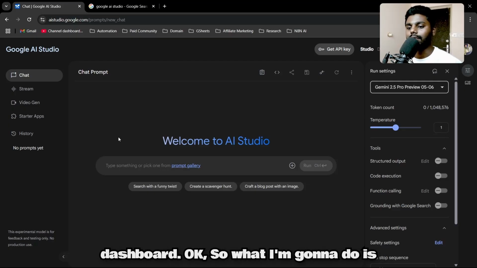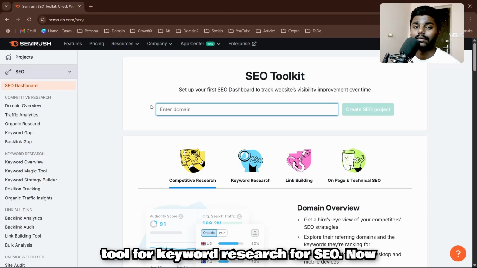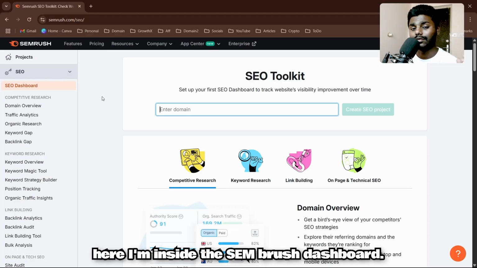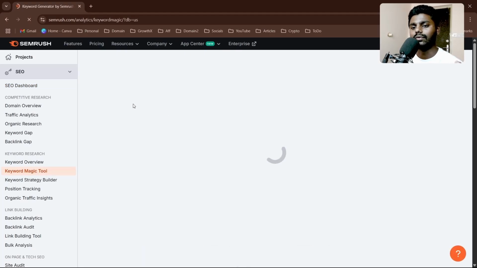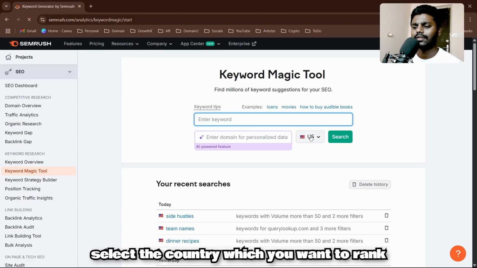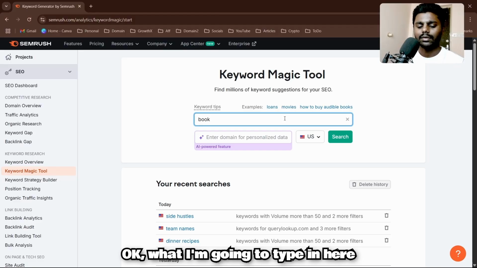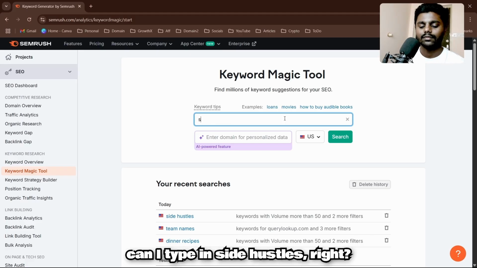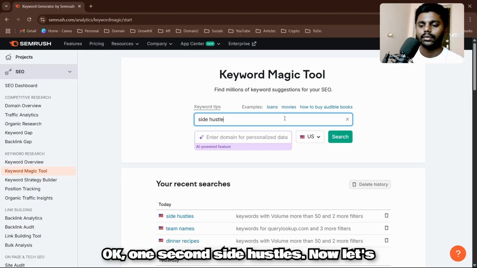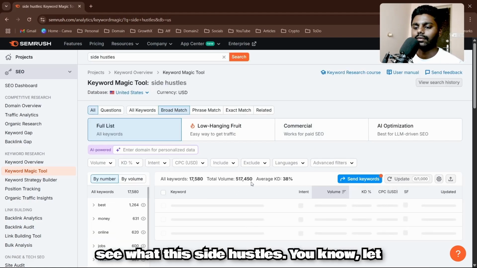Now I'm inside the dashboard. What I'm going to do is pick a keyword. For the keyword, we're going to use the SEMrush tool, an SEO tool for keyword research. Here I'm inside the SEMrush dashboard. You can go to the Keyword Magic Tool, give a keyword, and select the country you want to rank for. Let's just say side hustles. Let me just pick a keyword.